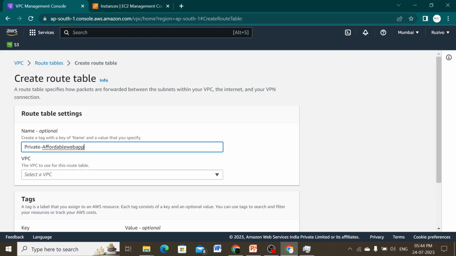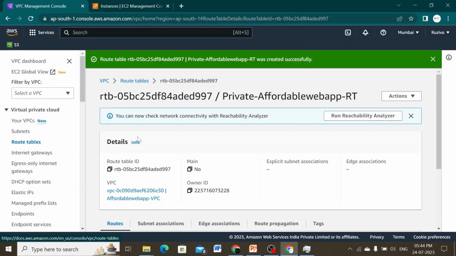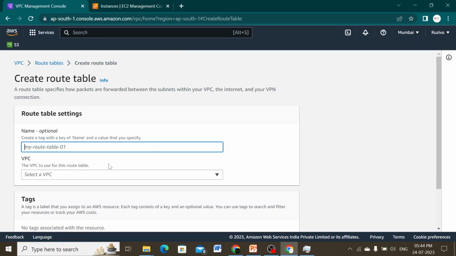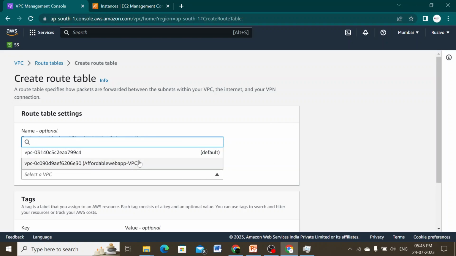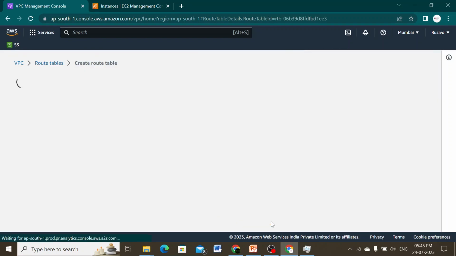So let me go ahead and name the first one as the private RT, and we're going to select our virtual private network, that is a VPC, and go ahead and create route table. So the next route table is going to be public. So select public and then dash RT, that's going to be a route table, and it also needs to be the same virtual private cloud.